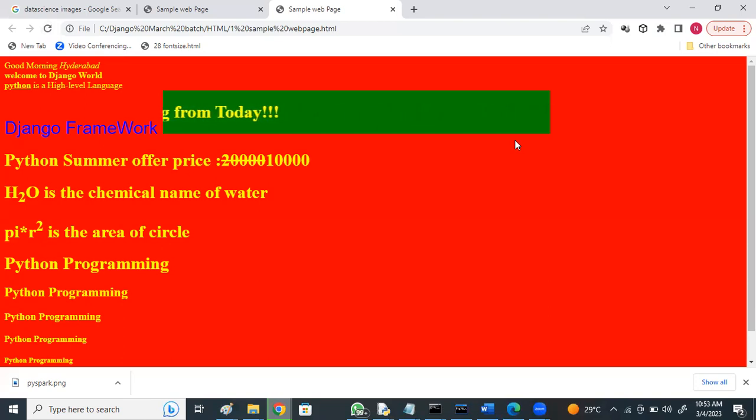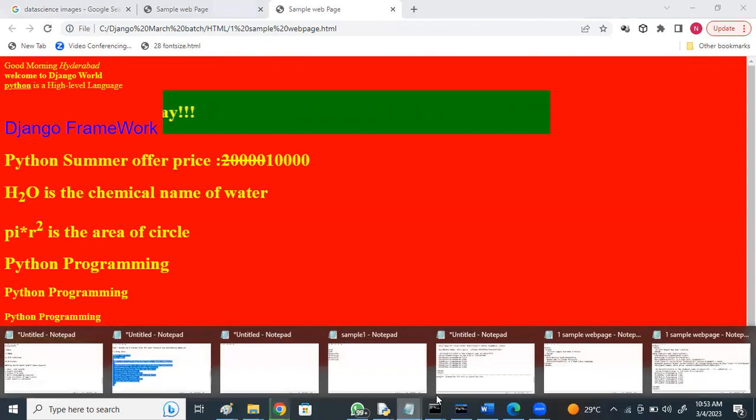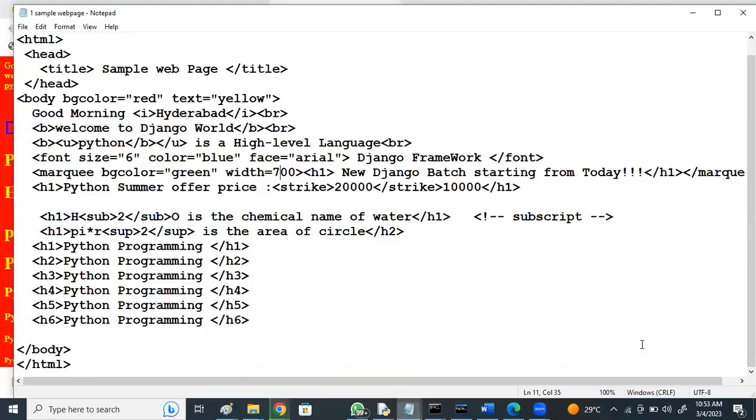Height also you can set, how much the height should be. So we have got many attributes for this, marquee bgcolor. These are the basic tags, but we have got some more tags, like the next HTML common tags. I'll be discussing more on these marquee attributes.